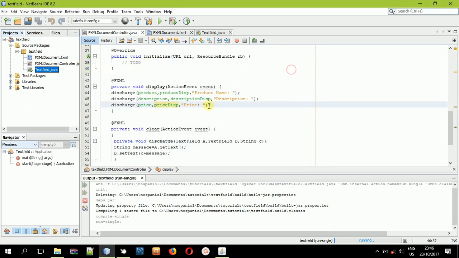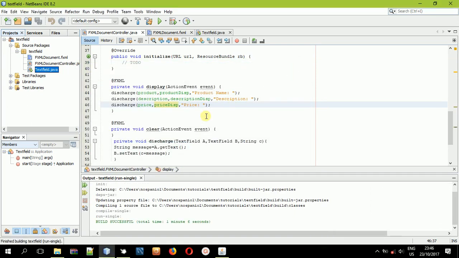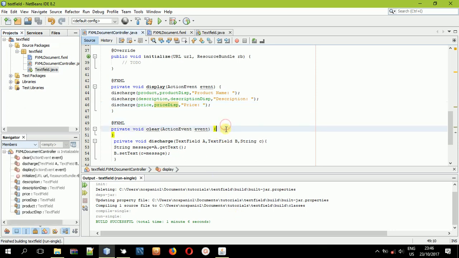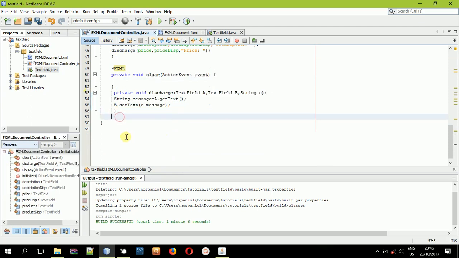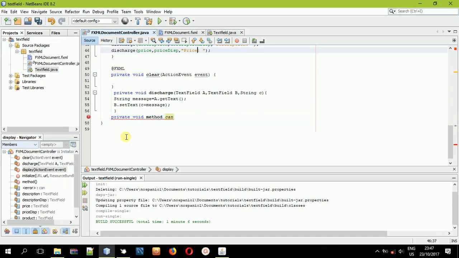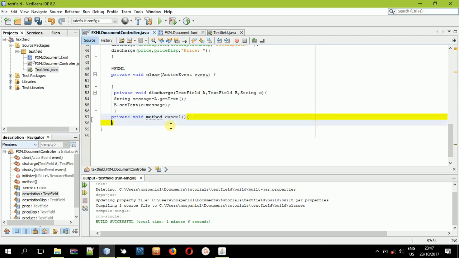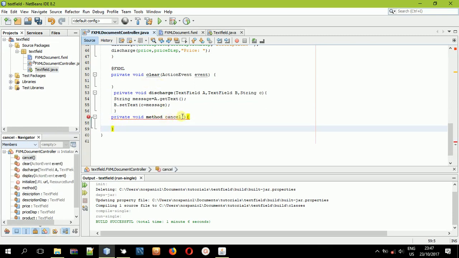So now you can see text fields can hold any parameter, and if you want to clear, because we do not type anything, you can just write a method that clears, simply by saying private void method, and we will call this method cancel. Sorry, we don't call the method by the name, so private void cancel, that's it.